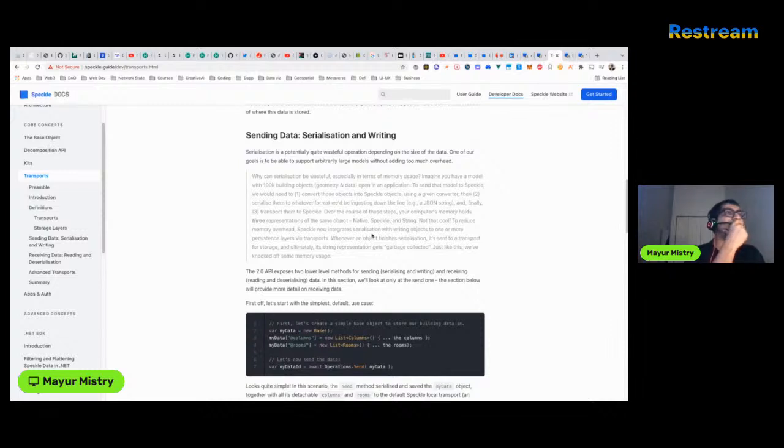To reduce that memory overhead, Speckle now integrates serialization with writing objects to one or more persistent layers. Wait, what are persistent layers? Whenever an object finishes serialization, it's sent to a transport for storage, and ultimately its string representation gets garbage collected, just like this.